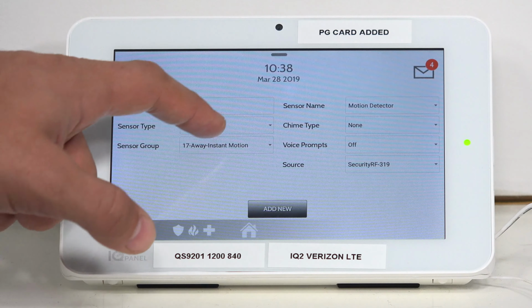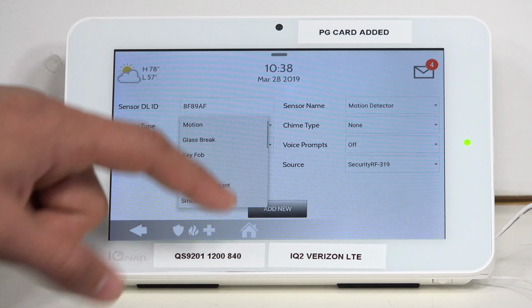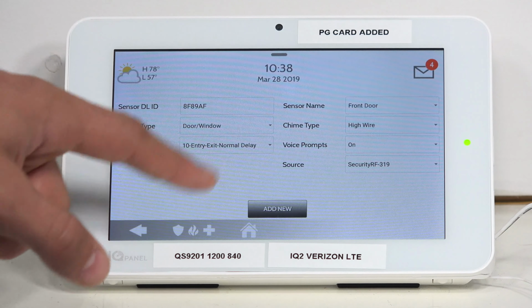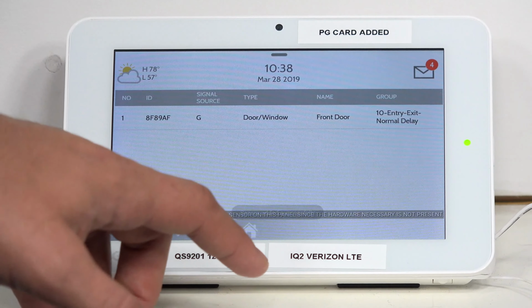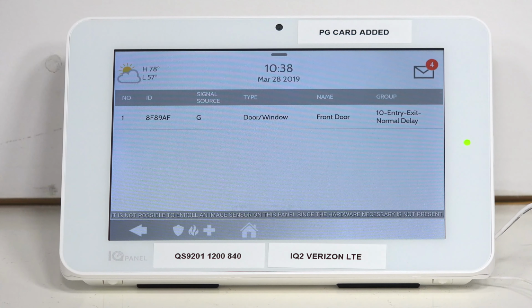So let's go back. I'm going to set this to a regular door and window sensor. Entry exit's fine, front door is good, and we'll leave it as that. So I click Add New, and now the sensor is programmed into the system.